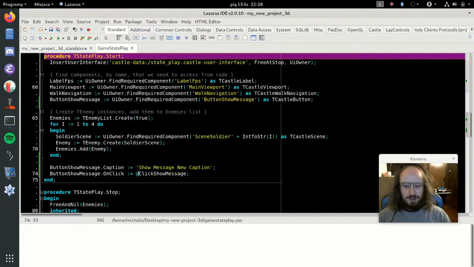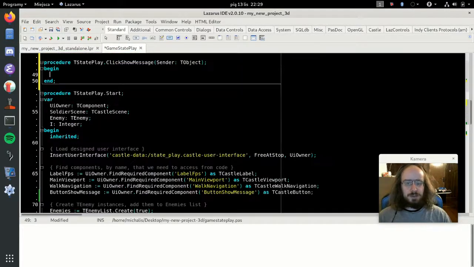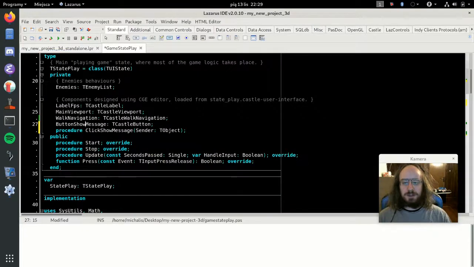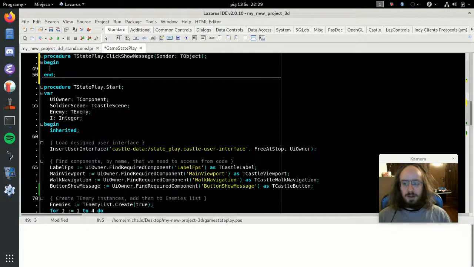Now I'm going to press in Lazarus Control Shift C, which means that Lazarus will do code completion. It will automatically figure out that what you wanted is to create a method called click show message. It places the declaration of this method in the source code. And now what I have to do is simply fill it. I'm going to use something that is mostly for debugging purposes, I guess: I'm going to simply use a message OK procedure that displays a very simple dialog box.